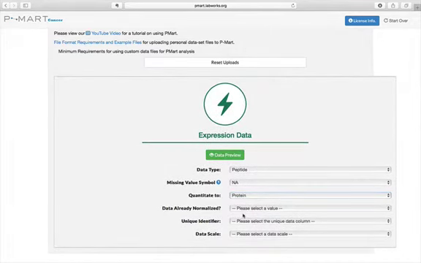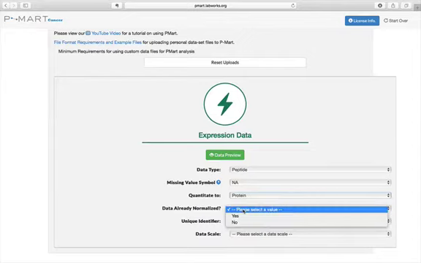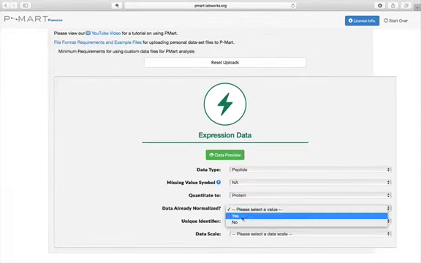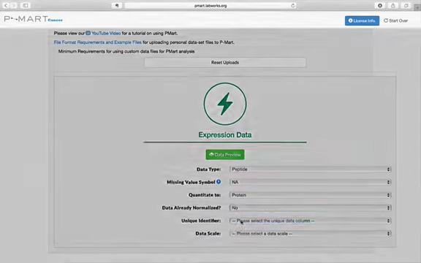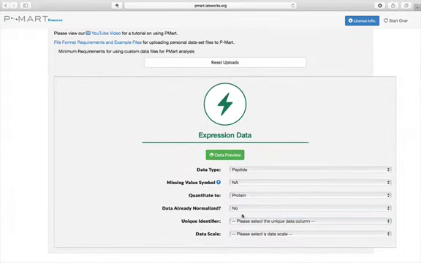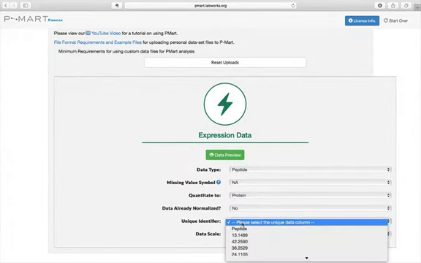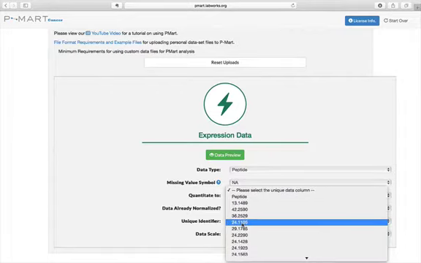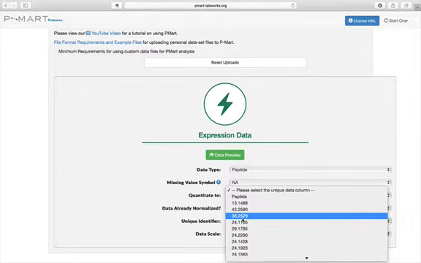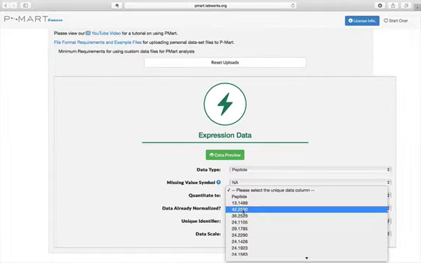Next, we must specify whether the data has already been normalized or not. Ours has not been normalized. Next, we must select the unique identifier for the peptides. The drop-down provides the column names for the data file that we have uploaded. In our case, all of the numeric values are the sample names, and our peptide identifier is located in the peptide column.